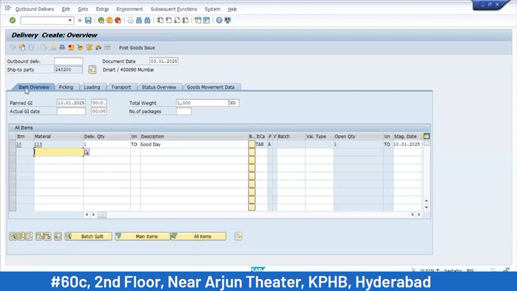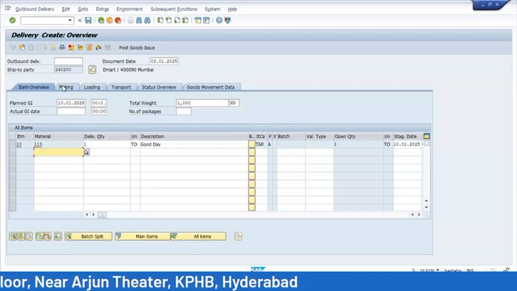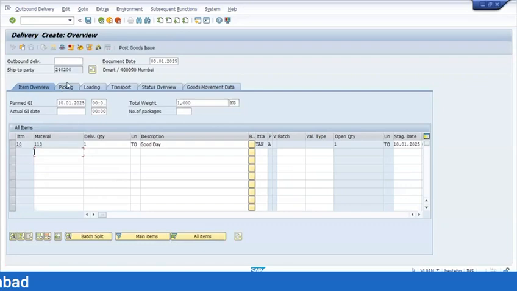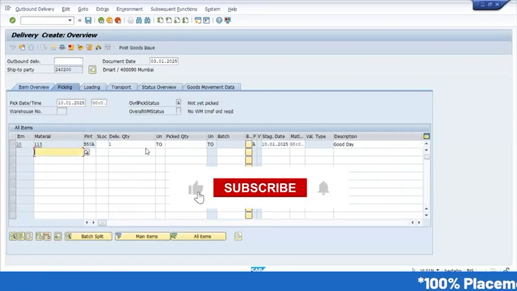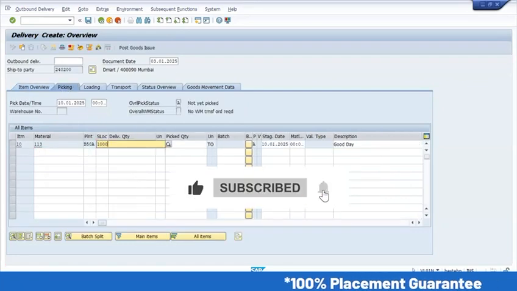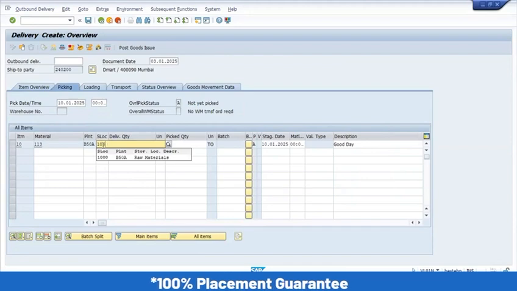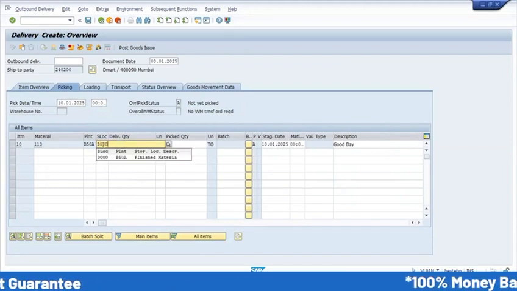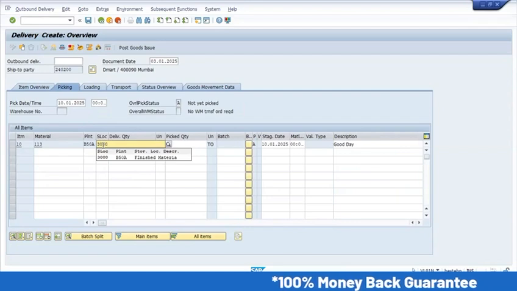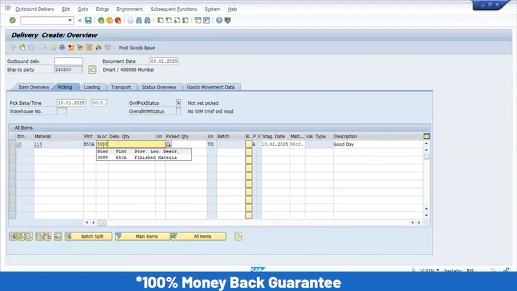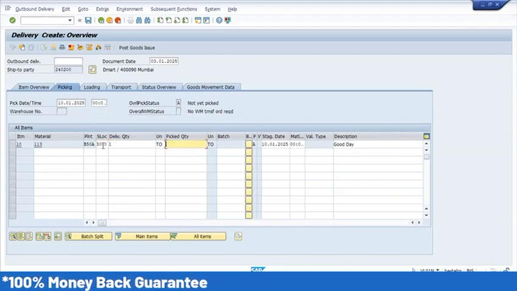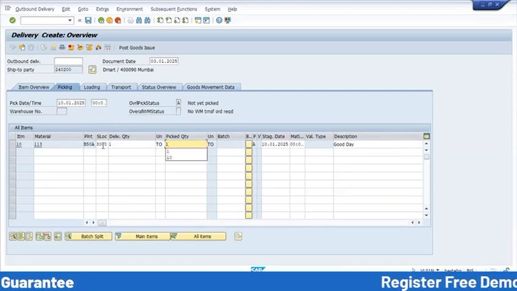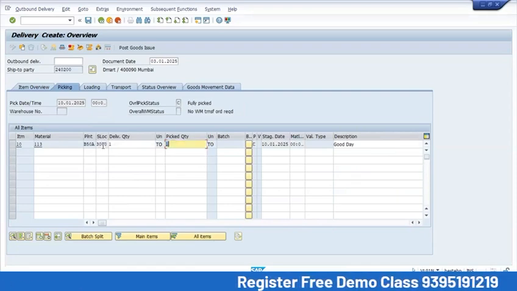So now you will get a screen like this. Here you have something called picking tab. In this tab, you have to maintain the storage location. Storage location is 3000. Where is your stock available? Your stock is available in 3000 location. 3000 is the finished material. And picked quantity, how much quantity you are picking? One quantity you are picking.